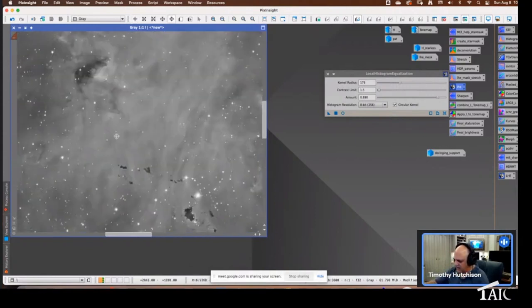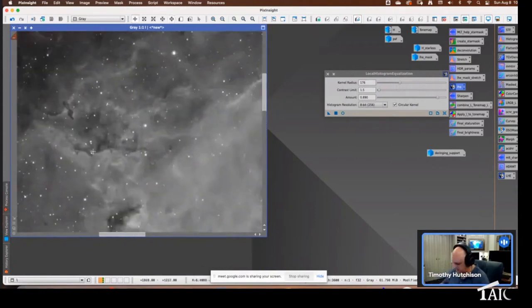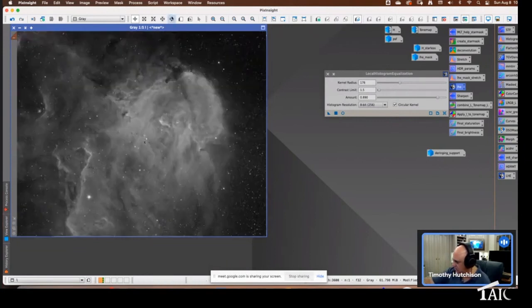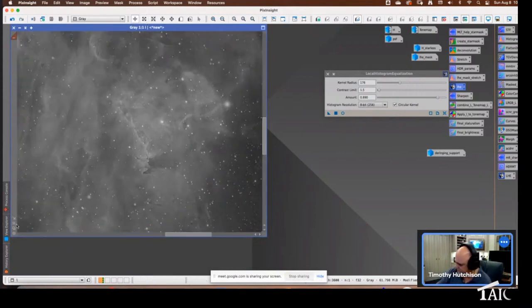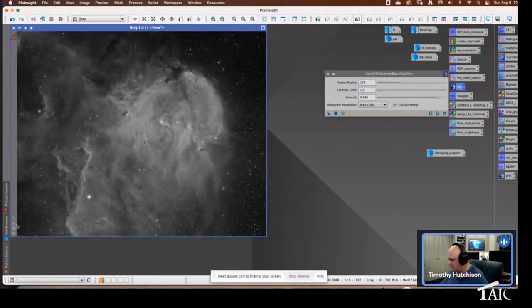If we go over to some of these areas, you can see that we're really starting to pull up some nice looking stuff. Let's go over here maybe to this area, and you can see this little wall before and after. We're really starting to get some nice detail now. Okay, so that's local histogram equalization.